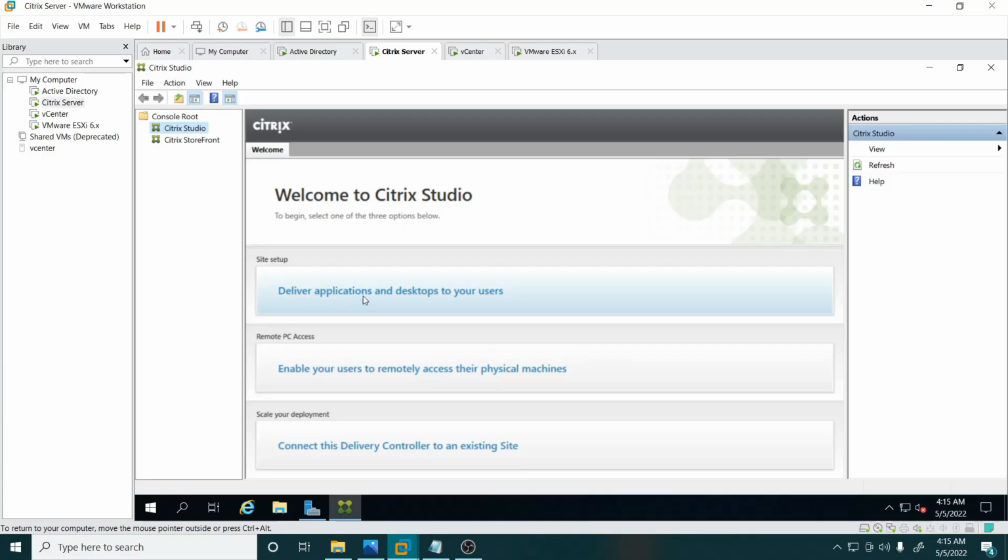Okay, click on Deliver applications and desktops to your users. Enable your users to remotely access their physical machine, something that I'll let you know later on. Connect this delivery controller to an existing site. This is something I will let you know, that is called HA, high availability. Let's say you have just a single site, and if it is down, there is no backup, right?